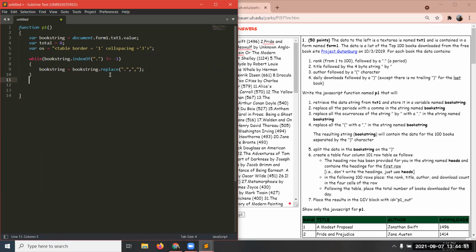So I understand why you used while, and I understand why you used book string, but why did you put index of? Is that so the program can recognize where every period is? Yeah. So basically, index of is searching. Technically, index of is searching for the location of this character.